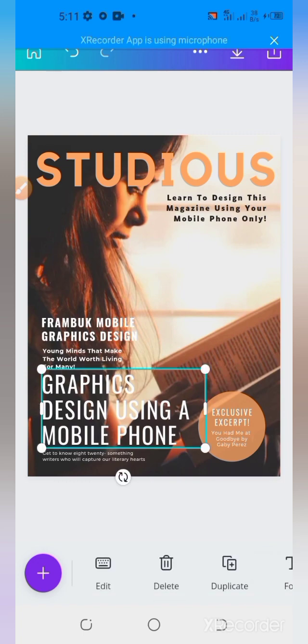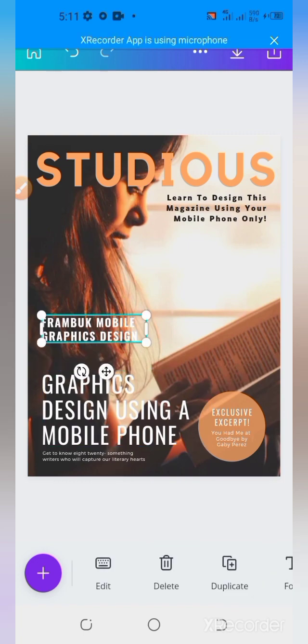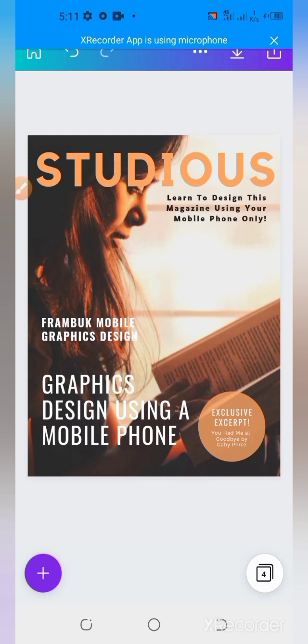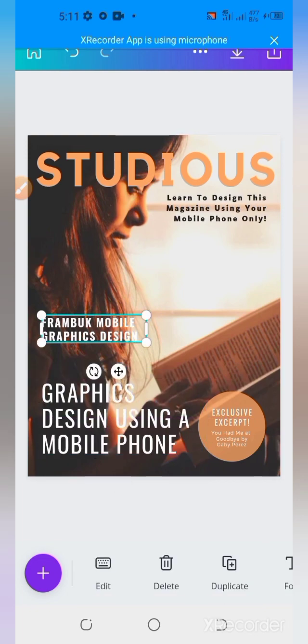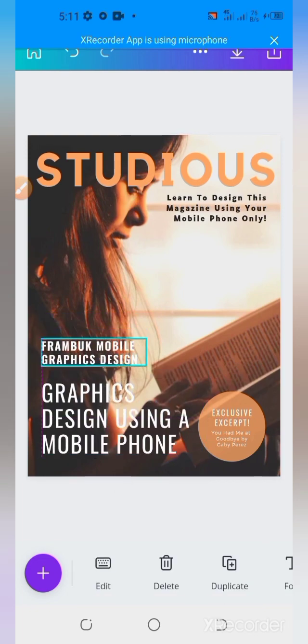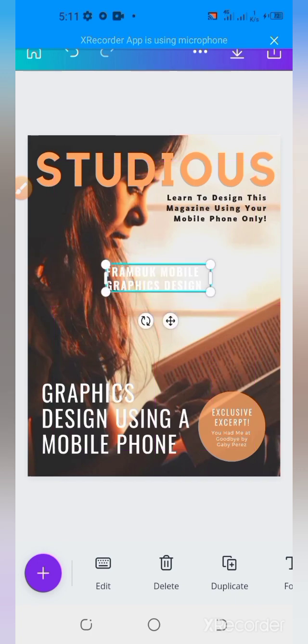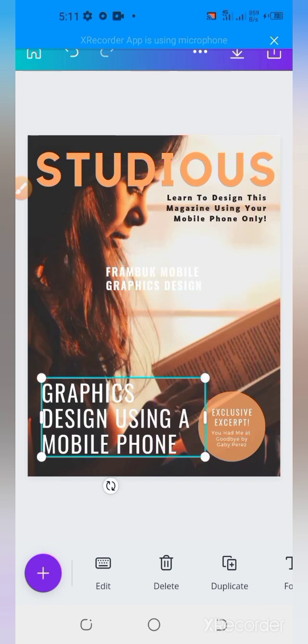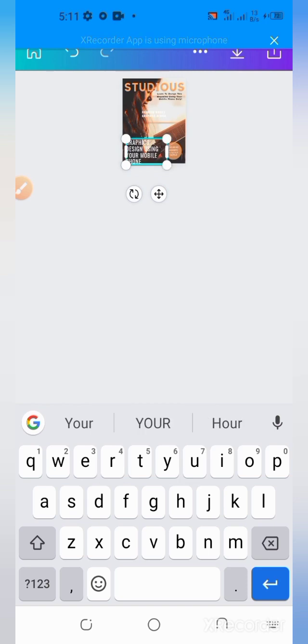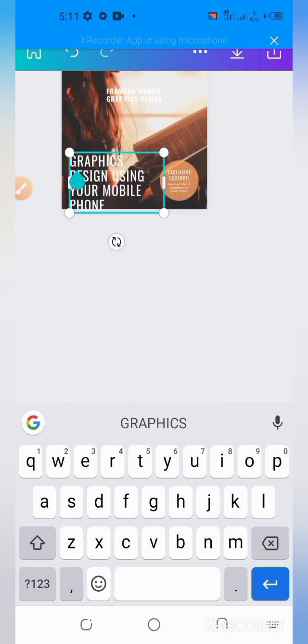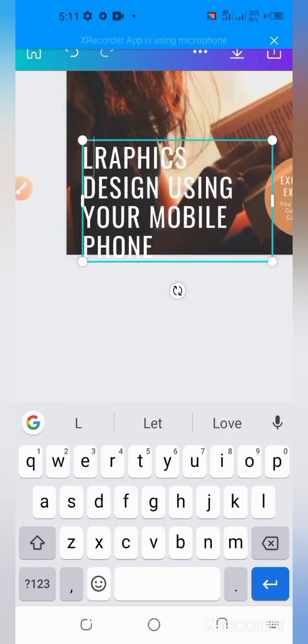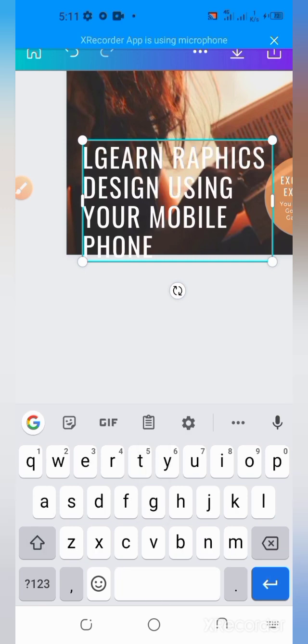Okay, I feel what should we do to these? Okay, let's remove that. Then let's remove this. Two boxes left. I guess this is just fine and nice like this. What do you think? Let's type in graphics design using mobile. Learn graphics. I think the learn has to be there. Learn graphics design using your mobile phone.